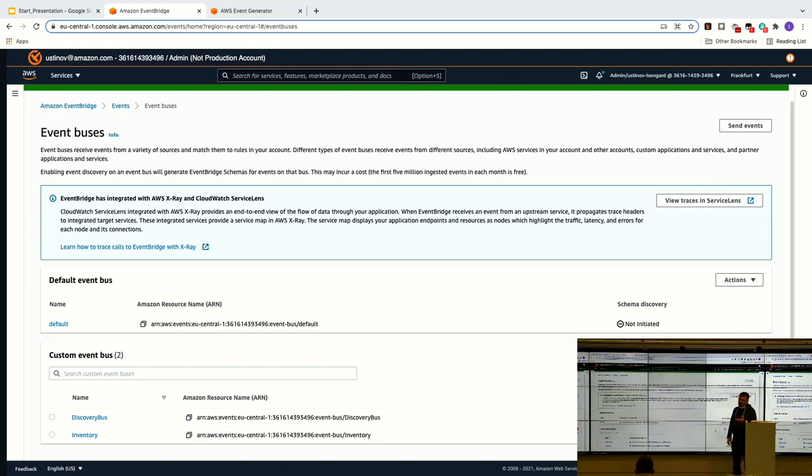Let's say for some reason somebody accidentally changed the event coming from your own application, right? What you can do is turn on the schema discovery and then put an event about the schema change in a separate event bus and process it. Let's say, send a notification to somebody that the event schema changed.